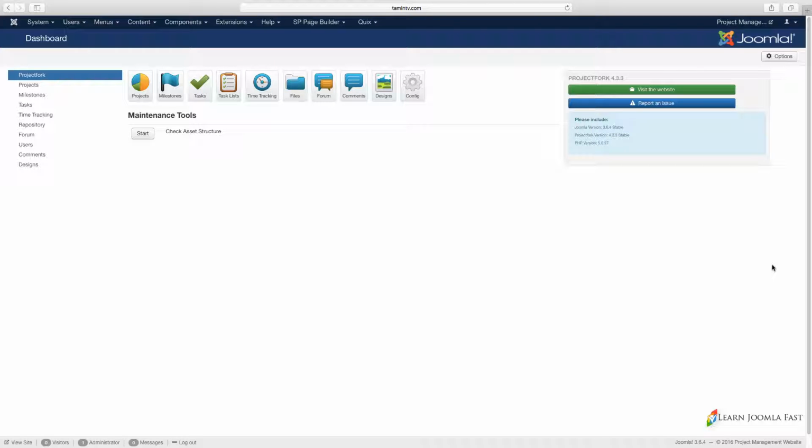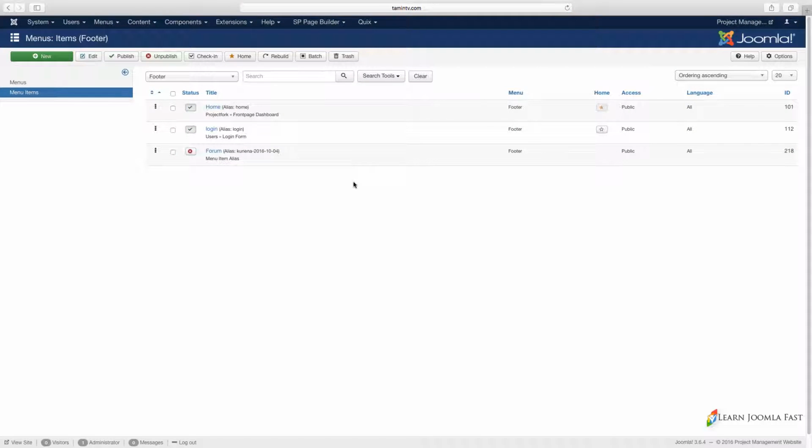In the next few lessons, we're going to start working on the front end of the website. But before we do that, there's one thing we have to do first. Go over to menus. If you have existing menus, you just have to connect the Project Fork to that menu.